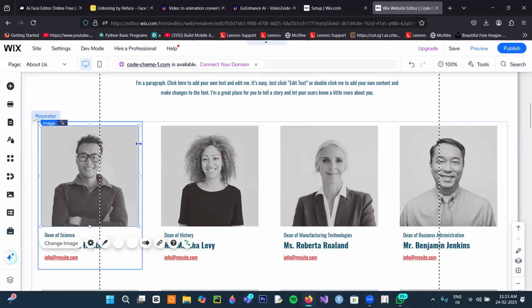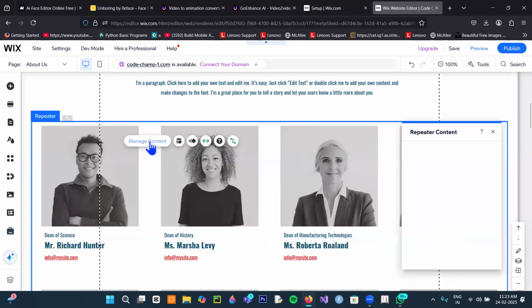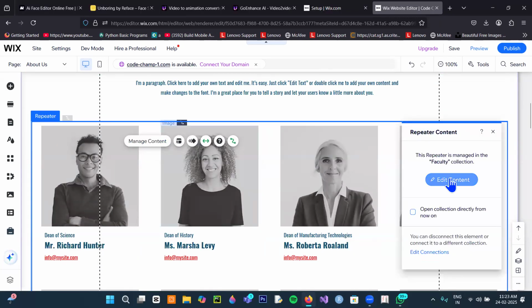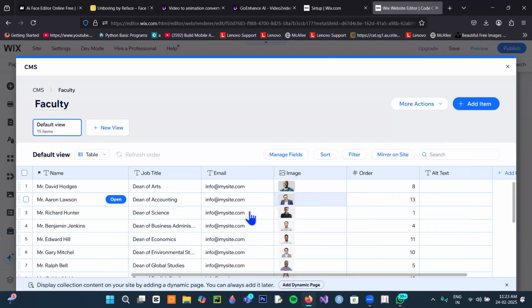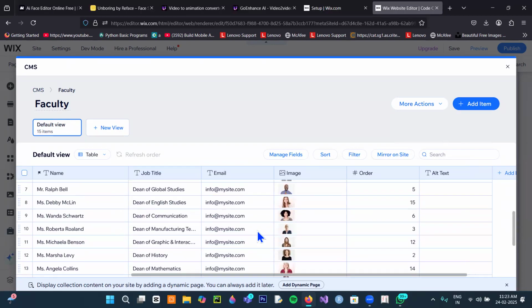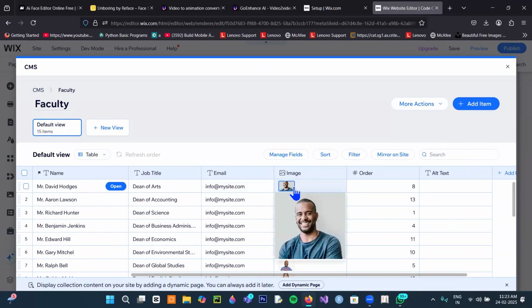I'm just clicking on it and clicking here on the whole screen. If you click here, then click on manage content. When you click on manage content, click here on edit content, then the window will open. In this window, all the pictures, all the emails and all the information are here. You can quickly edit here. Means no need to go one by one and click here or there. In place of this, you can change it.